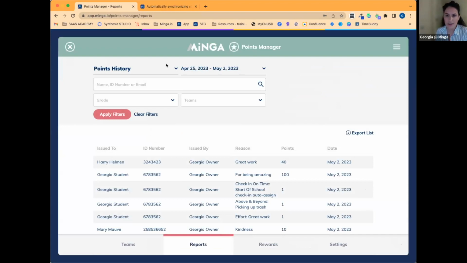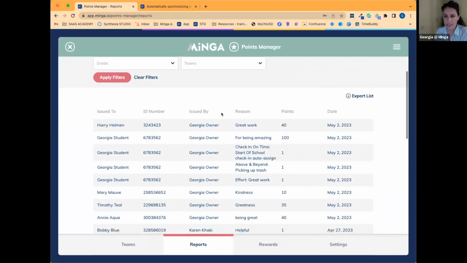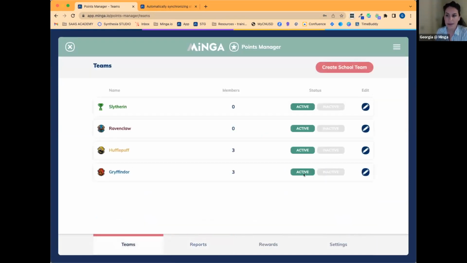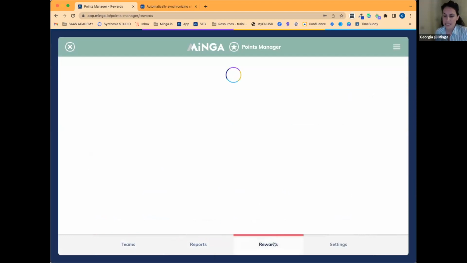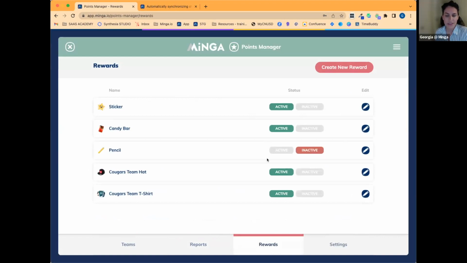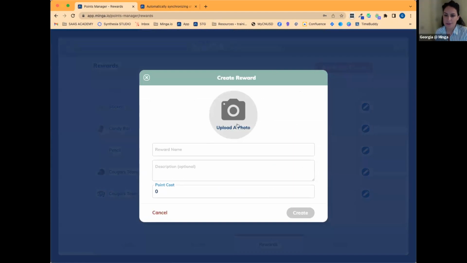In here, we can see it was opened up on reporting. So I can see all the points that have been added and removed. Now, this is your leaderboard points being added and removed. In here as well, I can manage my teams. So I'm English. We've got some Hogwarts teams here, but obviously add whatever teams you want. This used to be in Behavior Manager settings. So it's now moved into its own Points Manager. Rewards here is how we add those on. So you can customize these, create any new rewards that you want, and then upload a photo of it, give it a name, and give it a point cost.